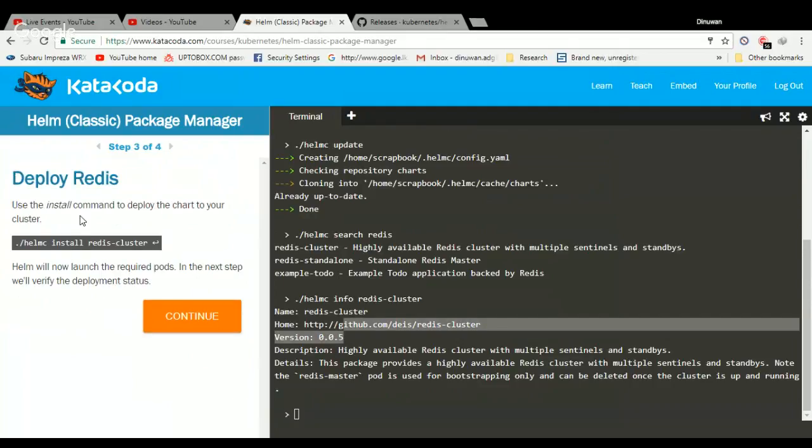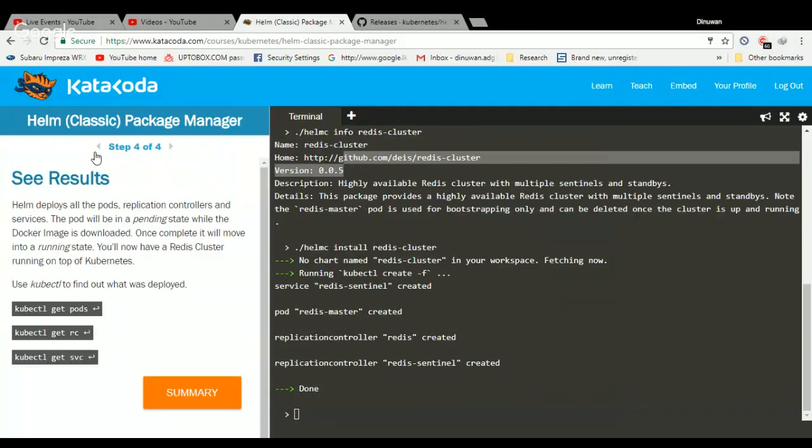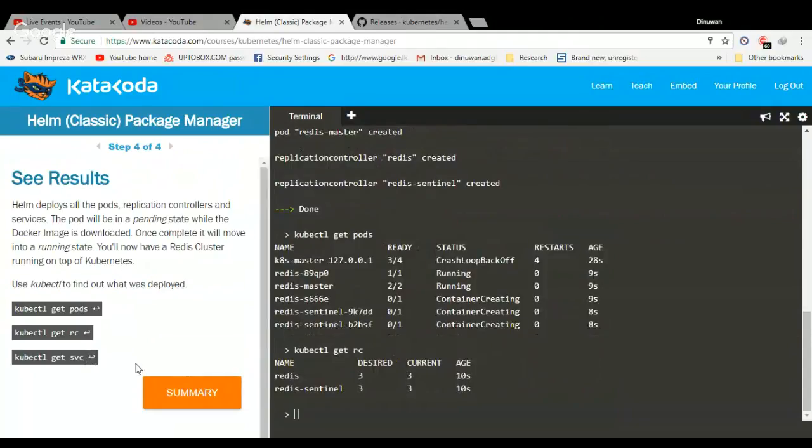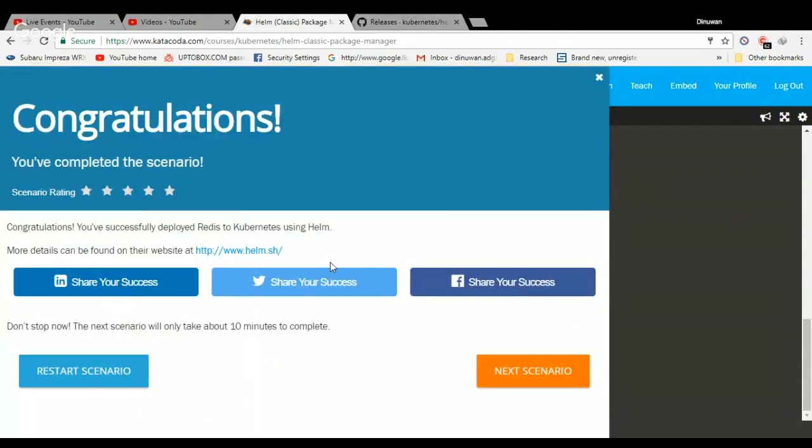To deploy Redis, we can use the install command to deploy the chart to a cluster. So this command. And the final step, the fourth, to see the results, for the pods and SVC, we can use these commands. So you can see. That's all.